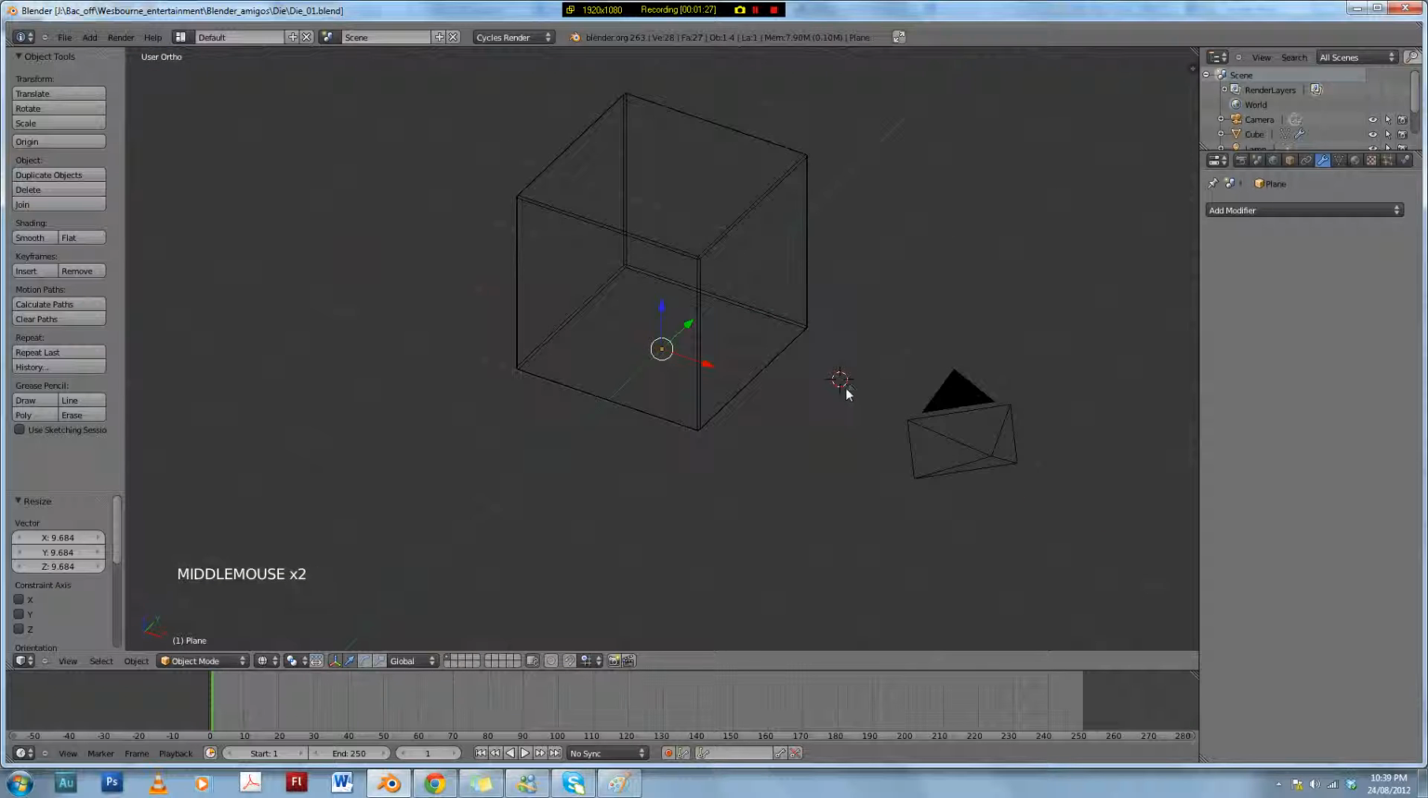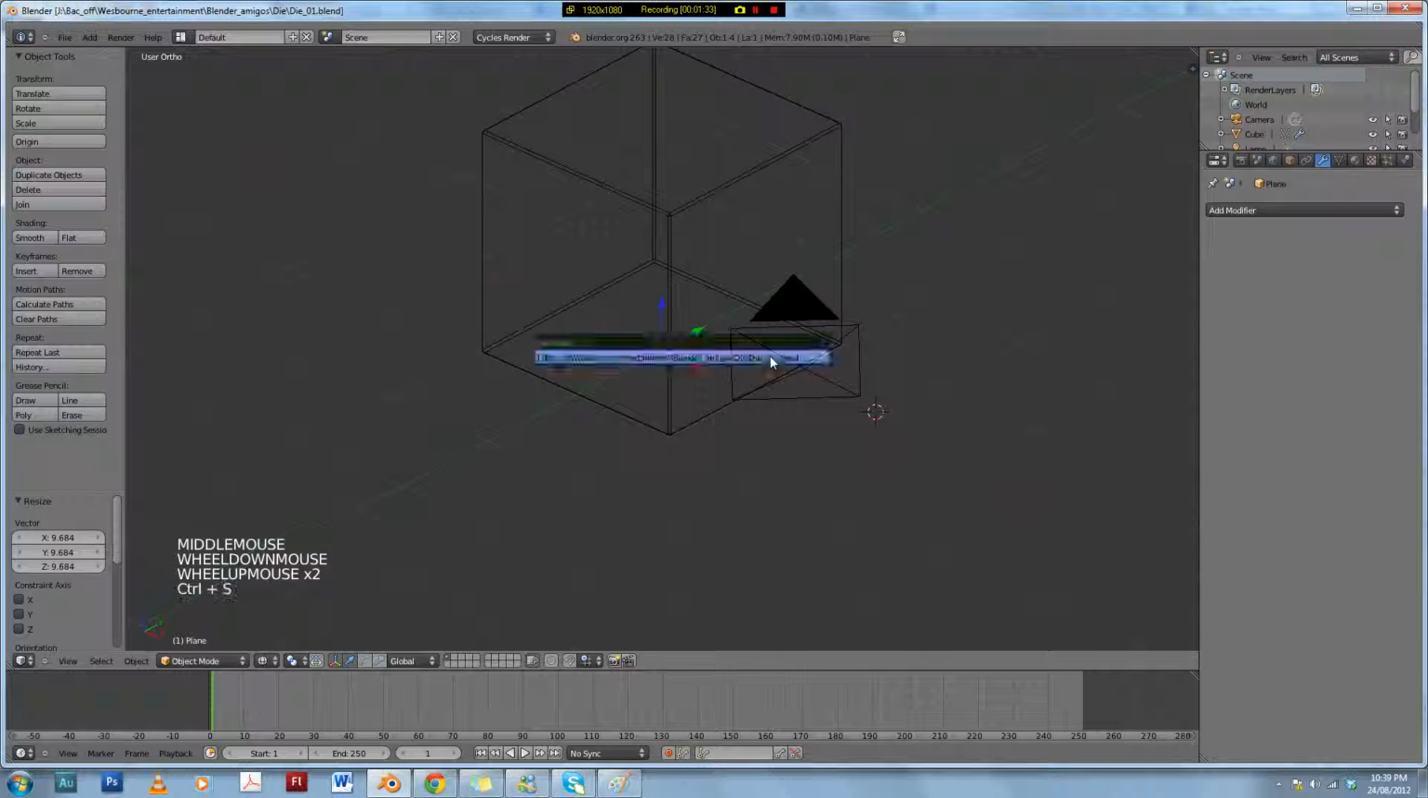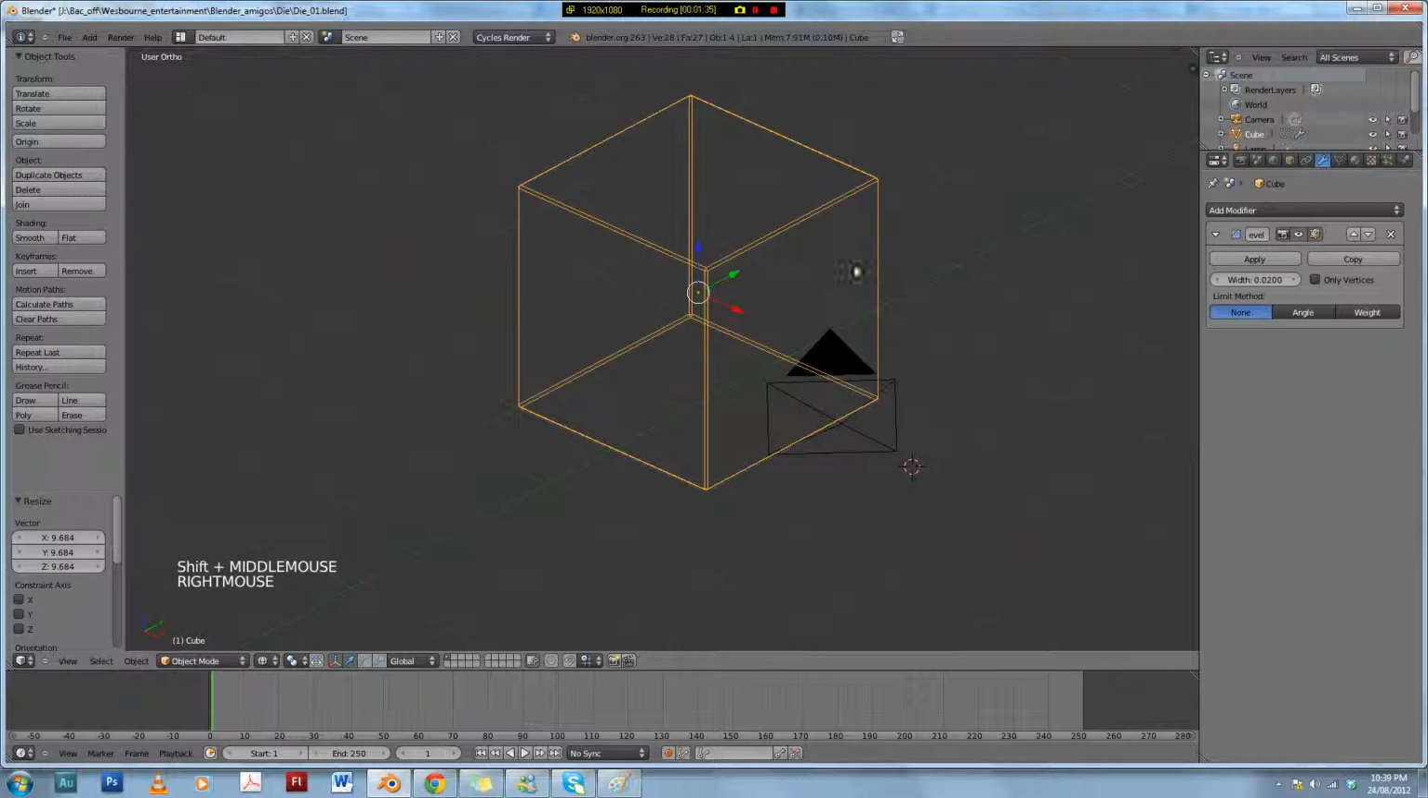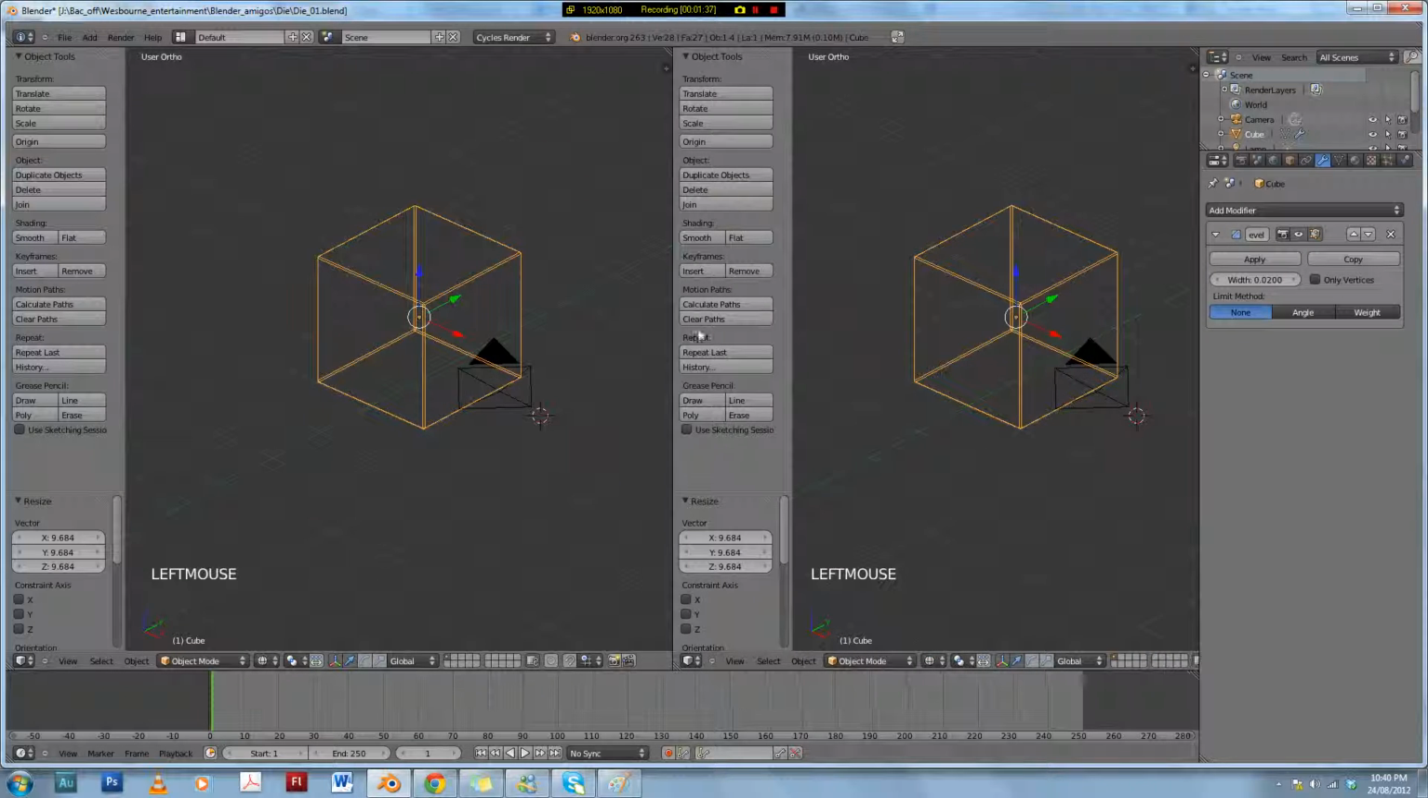Autosave doesn't work in Blender. Actually, Blender has an autosave, and it's your hand. Okay, so that's autosave. Alright, so now what we'll do is quickly unwrap this.